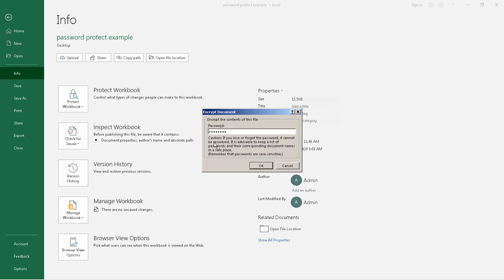There's also a note in the dialog box that says, "Caution, if you lose or forget the password, it cannot be recovered. It is advisable to keep a list of passwords and their corresponding document names in a safe place. Remember that passwords are case sensitive, so you really do need to be careful not to lose your password."